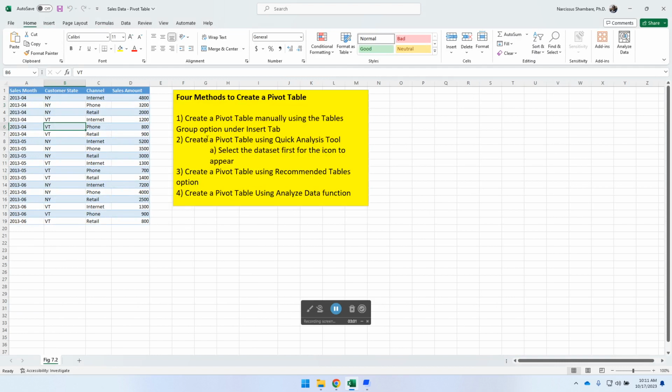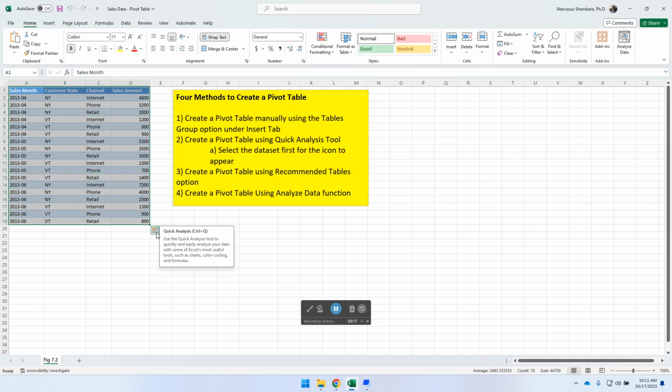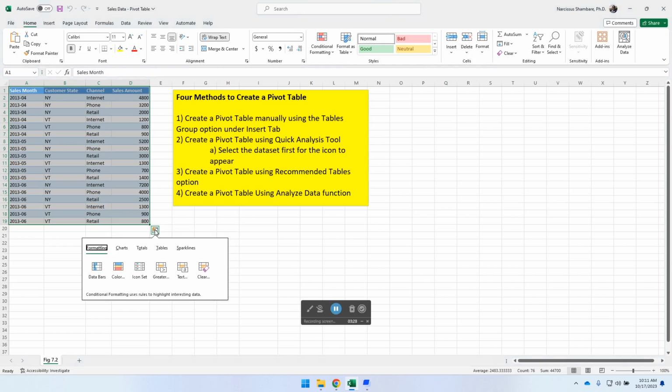So method number 2 is create a pivot table using the quick analysis tool. Now, as I've mentioned before, this one may not be as familiar to many people. All you have to do is just select the data set. And when you do that, you'll see there's an icon that will show up here. That's the quick analysis. Another shortcut would have been Control Q, which could also have activated that. But in this case, I'll click on it. It opens up a dialog box that shows me a number of options. And we know we want a table to create a pivot table. So I click on that.